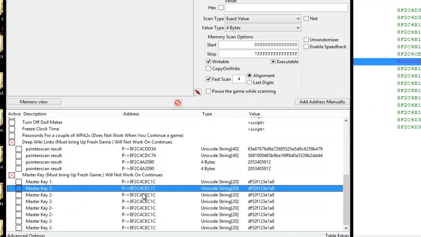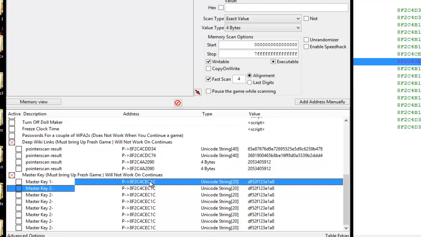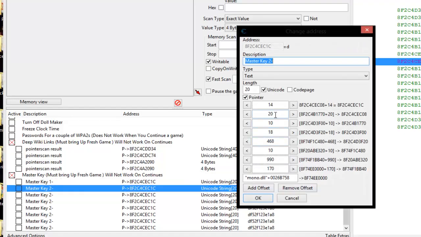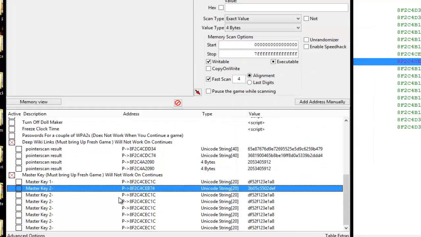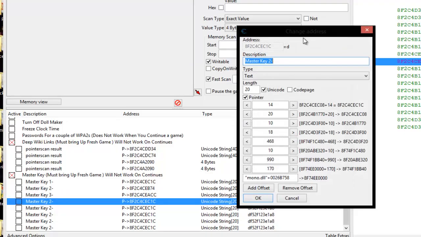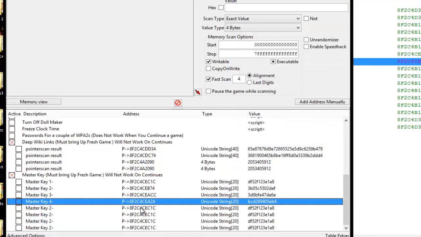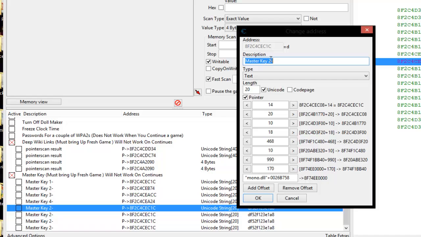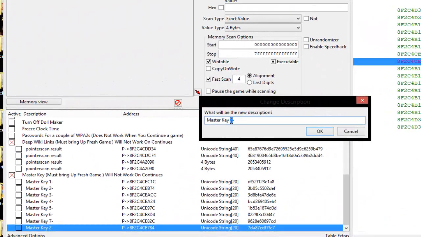Just like that. So the next one, we know they keep going up by 8. That was 20. So we need to change that 20 to 28. There's your second key. Now for the third key, we know that one was 30. Fourth key, we know that was 38, and on down the list. Y'all get the idea. I'm hoping y'all don't really need to see all this. 8.